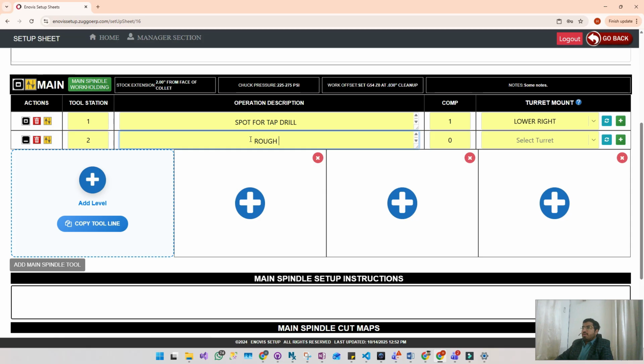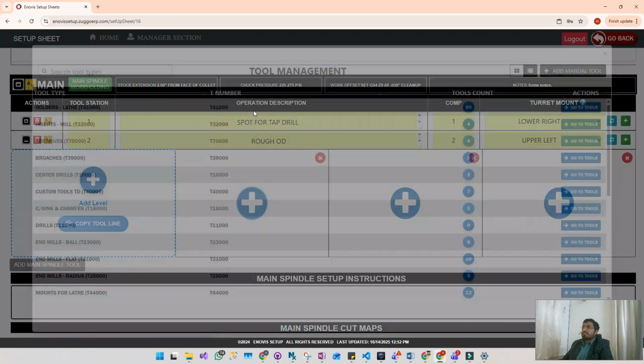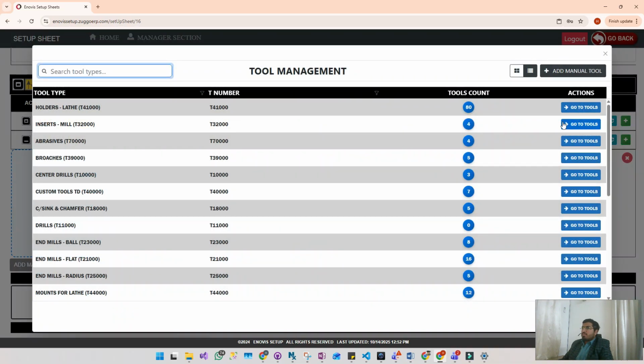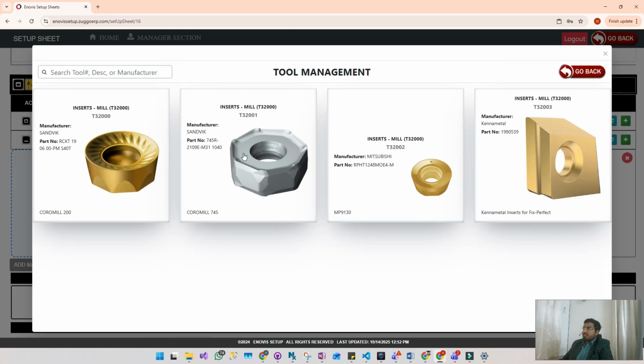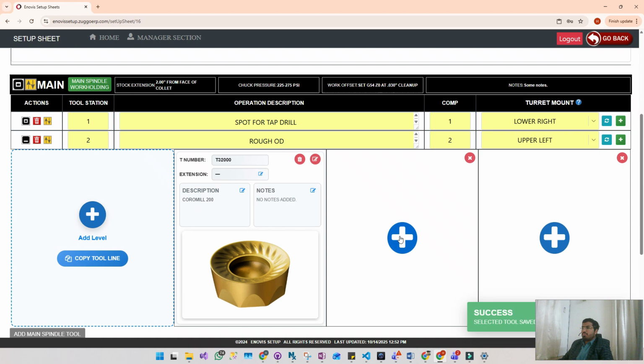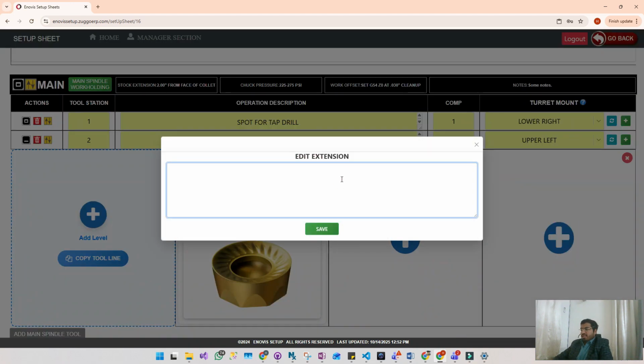Let's call it rough OD, and comp would be maybe 2, and it's upper left turret, and let's add any of the parts. Let's add an insert, go to tool. I would add this one, maybe this is just for testing purpose. You can add anything. So you can also add the extension here, maybe 32 inches extension, or you can type in any notes.